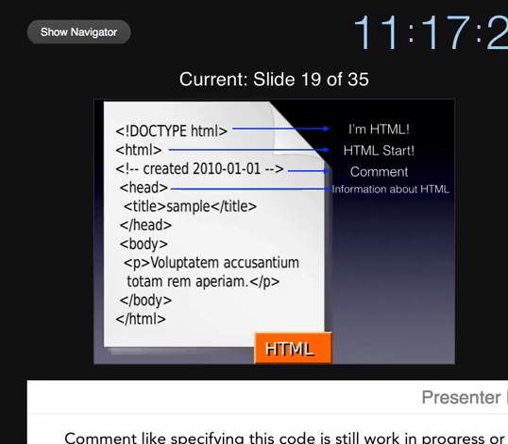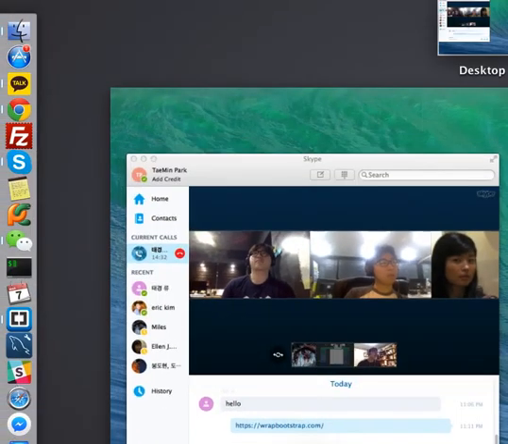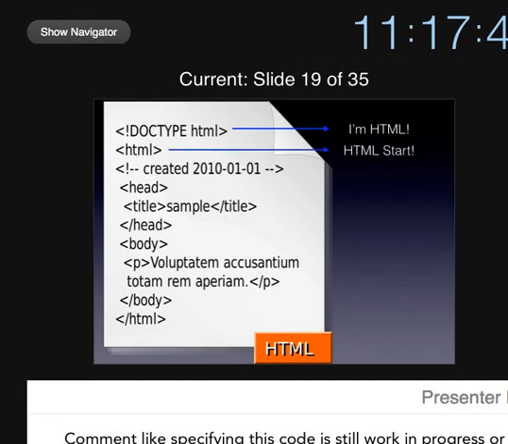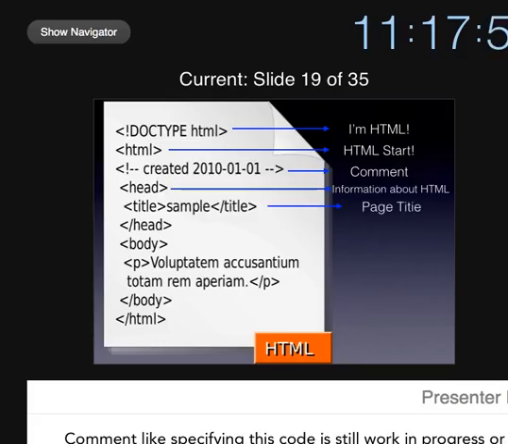Okay, the head tag. The head tag contains information about the HTML, like the page title. When you open Facebook, this is the title. These kinds of things are titles. So the head tag contains information about the HTML, and title is literally just the page title.